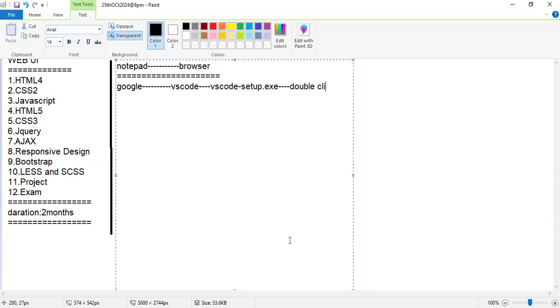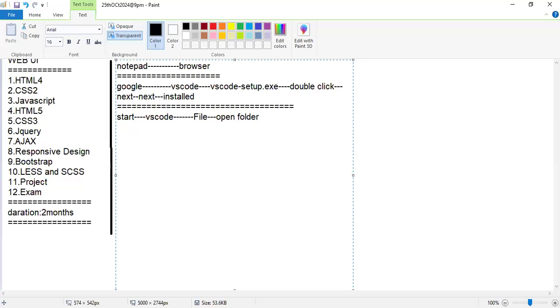Once you double click on it, after a couple of next steps it will be installed in our system. Once it is installed, we can run our programs with it. Go to the computer start button, search for Visual Studio Code, and press enter. That way you can open Visual Studio Code. Under VS Code, you can find the File option, and the Open Folder option will be there.